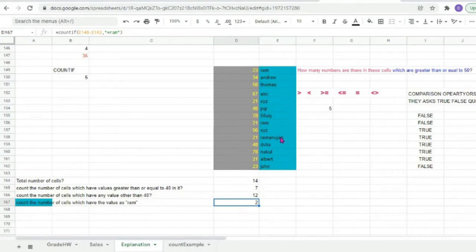Although this cell partially has Ram in it, it is not going to count that as a match because Ramanujan is not equal to Ram, right? Say here, independently, now I'm writing the condition. If Ramanujan is equal to Ram, that is a false statement, right? Ramanujan is not equal to Ram. But if I check this condition, if Ramanujan is not equal to Ram, that is a true statement.